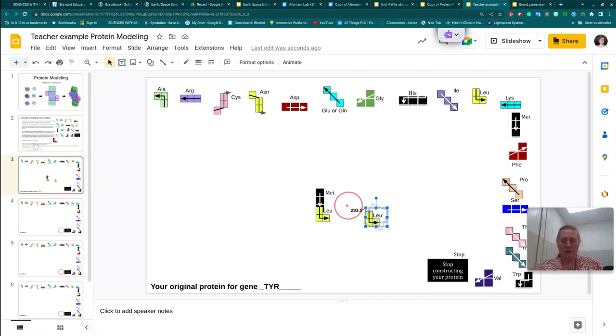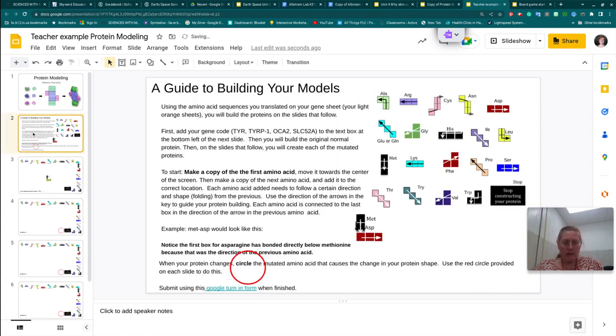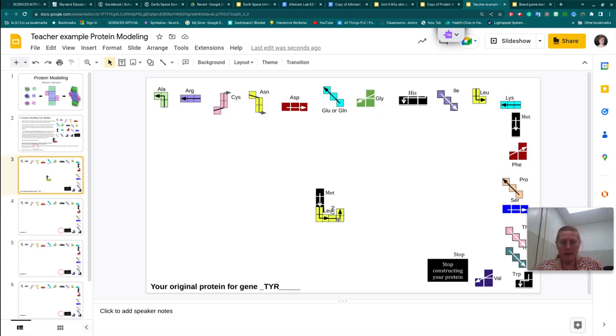Trying to figure out why that didn't rotate. Okay, I'm rotating. There, that worked. Why am I rotating it? Because they told us that we should always make the arrows follow each other. That is why I'm making it rotate. Double checking. It says make sure each amino is connected to the last box. Okay. That is why I'm connecting it to the last box.